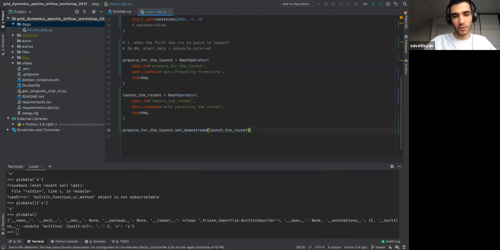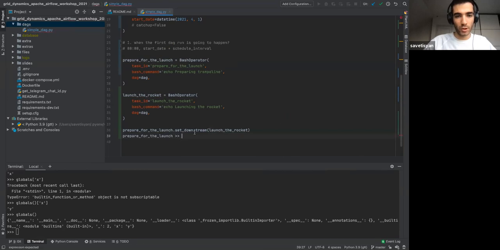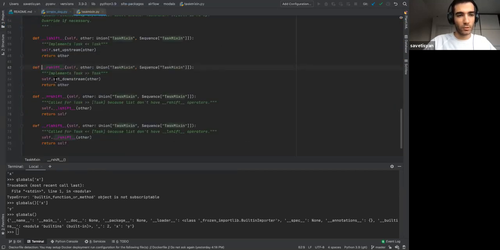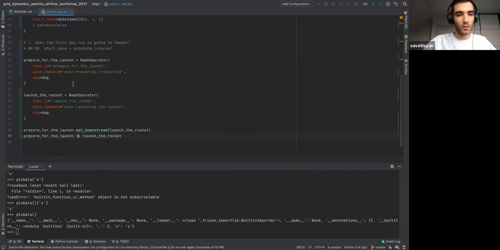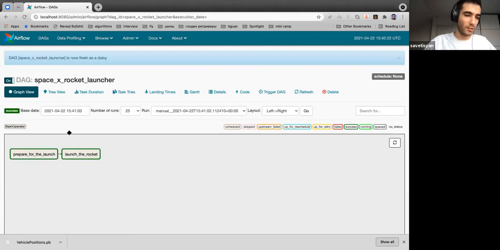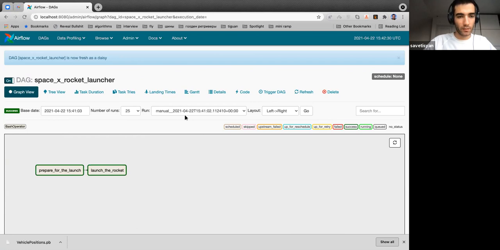But there's a shorter syntax for this. We can say prepare for the launch, the shift operator, launch the rocket. Under the hood, what actually happens is it just calls set downstream. If I go here, it's nothing fancy. Now I can go back to the web UI and see that this one should run first, and this should run second.